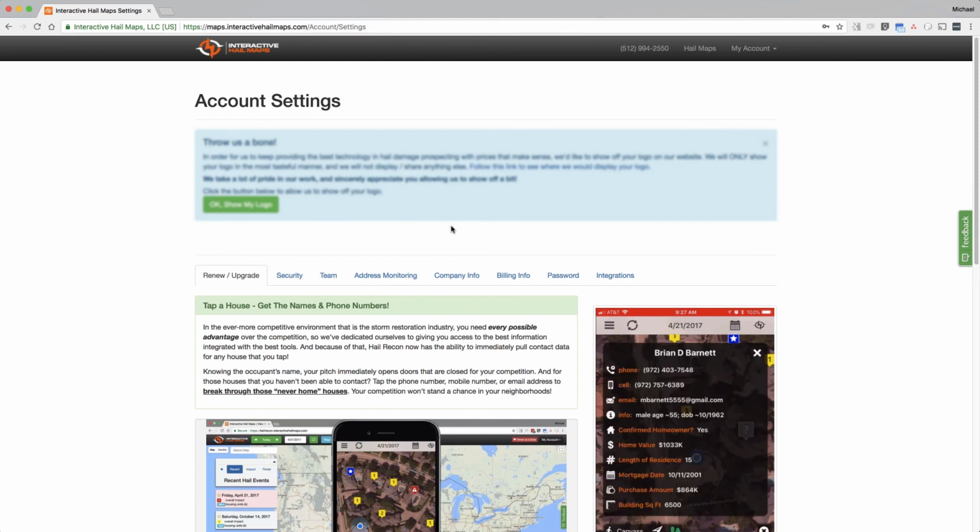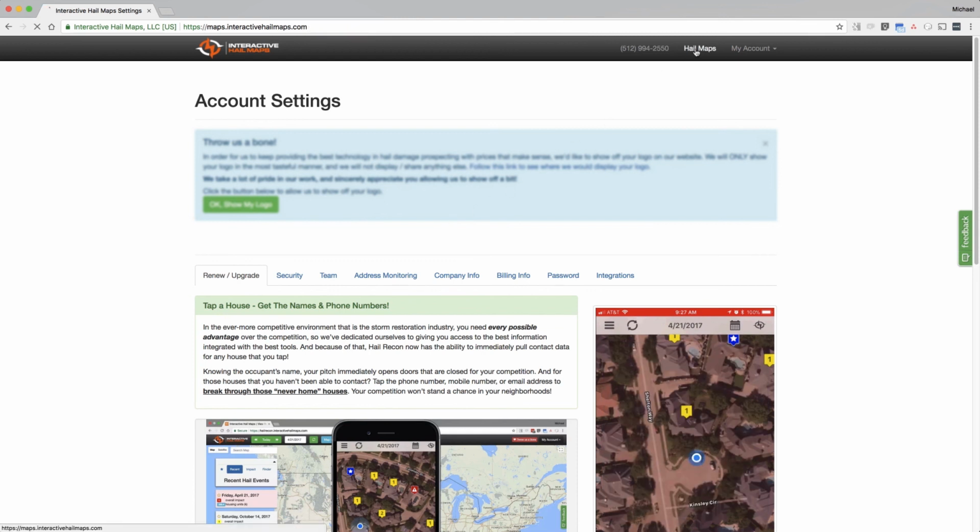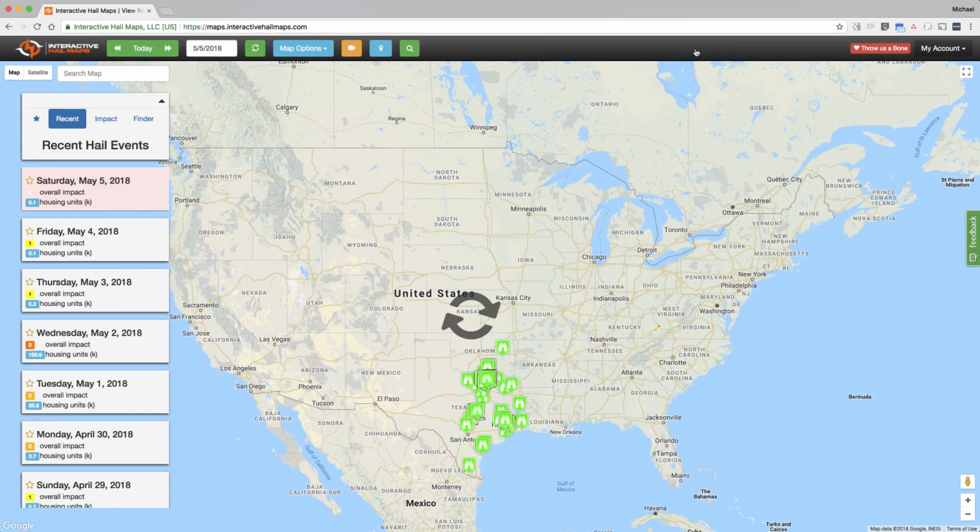Okay, I waited about 2 minutes. I'm going to click on hail maps at the top of the screen to go back to the hail map to see if the markers are on the map. If you have any import errors, we add them to your Google spreadsheet and place them in a new sheet.